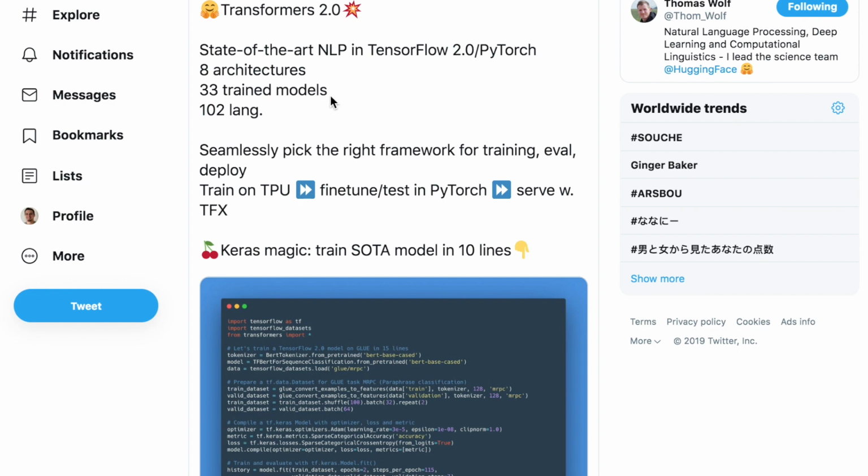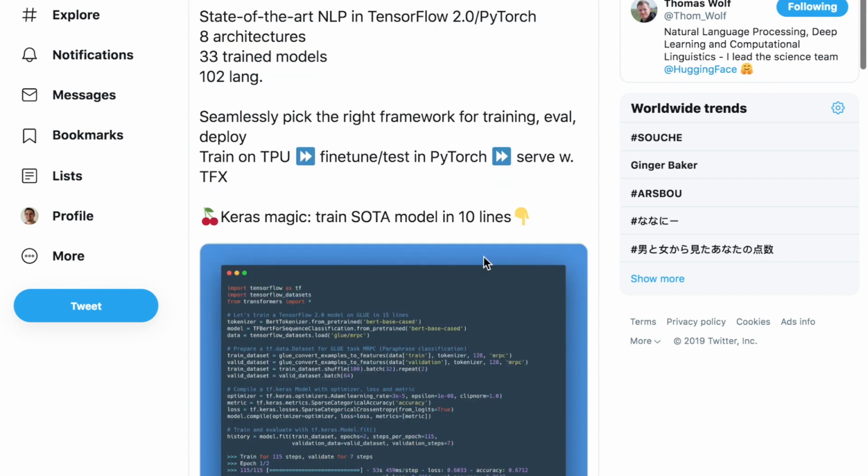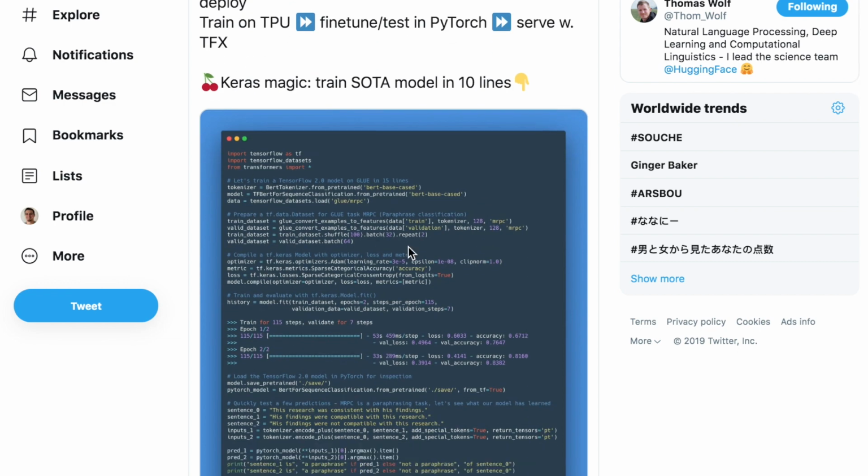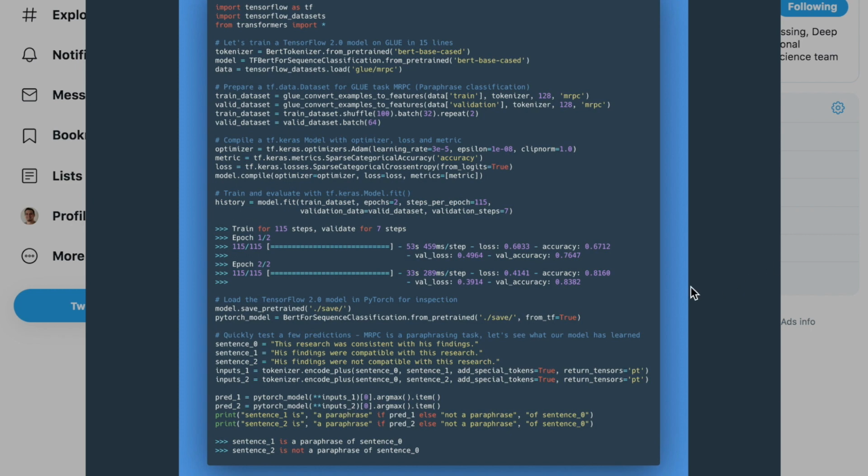They have 33 trained models in 102 languages. And then really interestingly is this starter code for getting started with building a BERT model and testing it in Keras, which is new for these HuggingFace libraries, to be able to use it in Keras and TensorFlow.